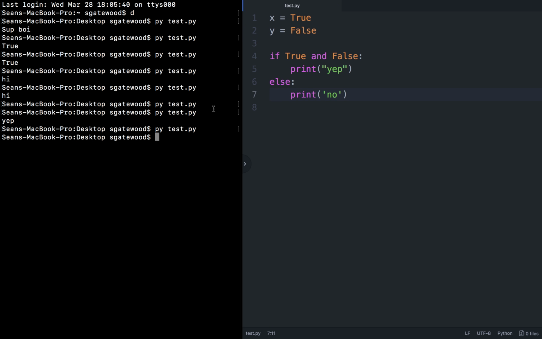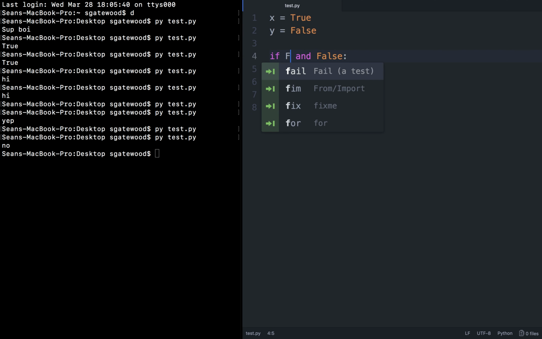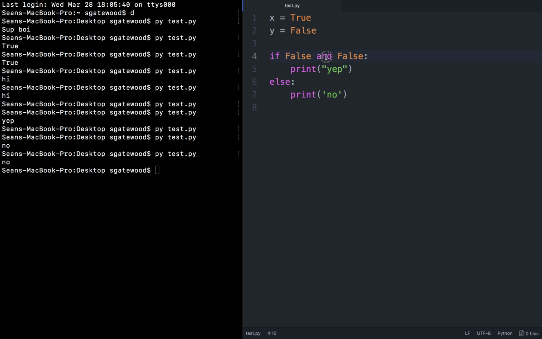And you can always speed me up because I type so slow. But yeah, so this is going to print no because this evaluated to false. And it went to the else case, right? So, and then, obviously if I make them both false, because it's an and, it's going to do that. And so I can also change this to or.